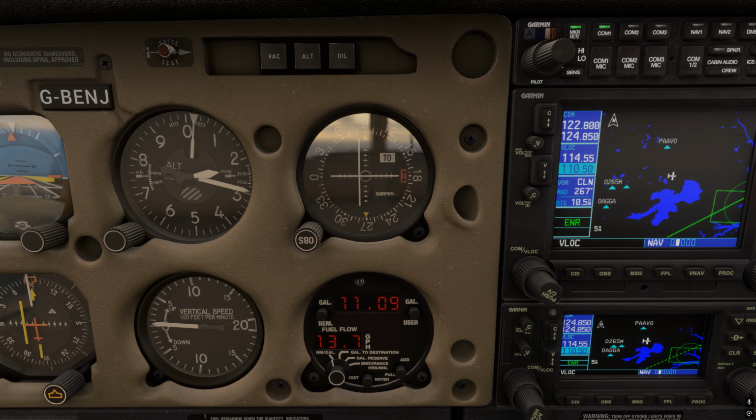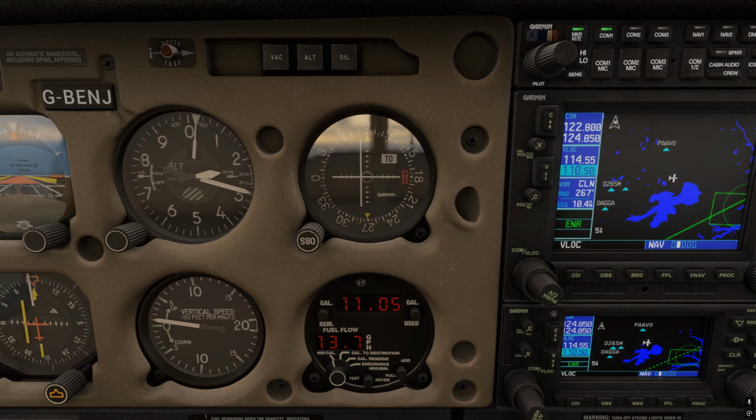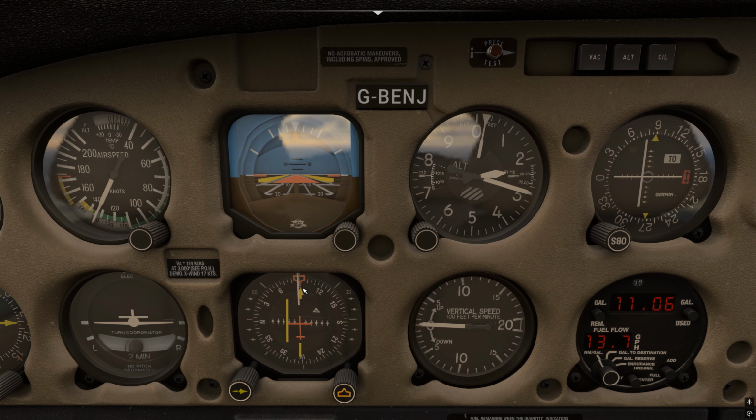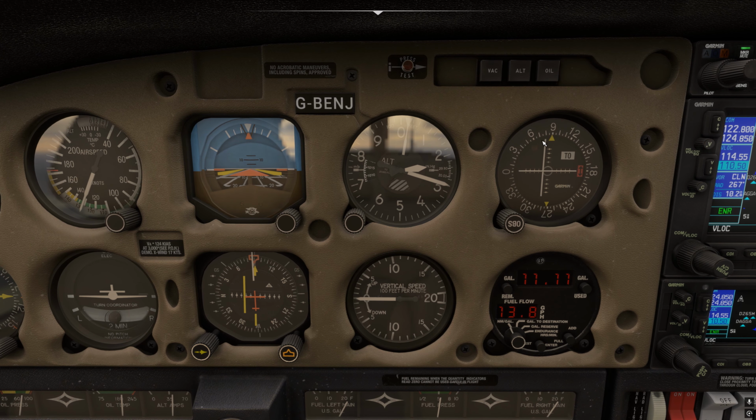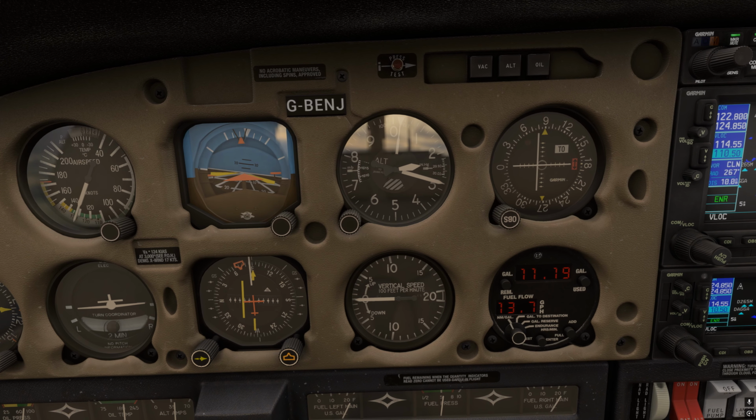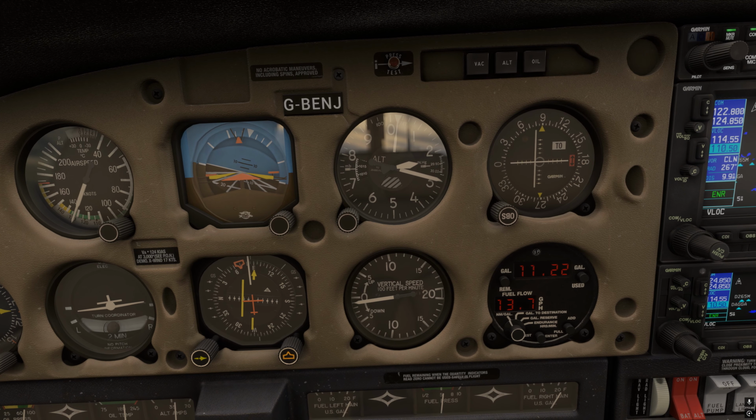So firstly, let's recenter the needle. We're now on an easterly heading, as you can see. So we need to recenter the needle. We need to come left of 090, because that's where the needle is. So let's just come left. Let's say 070 degrees.